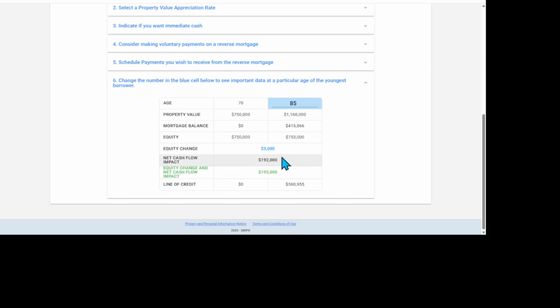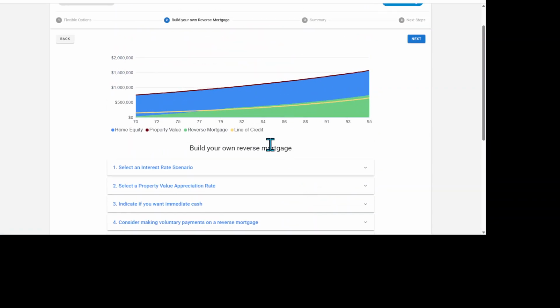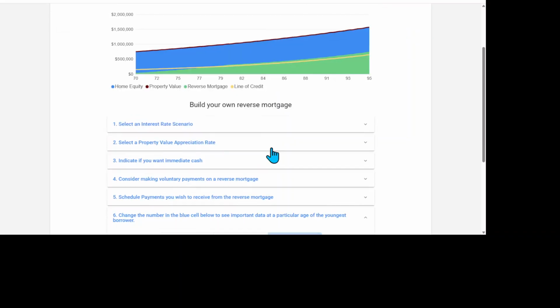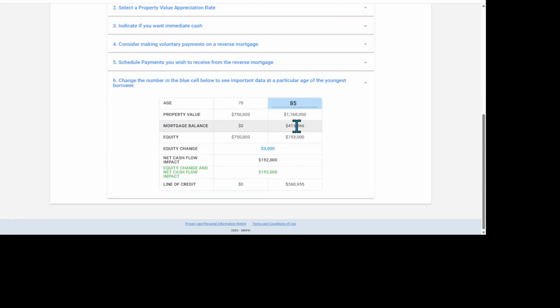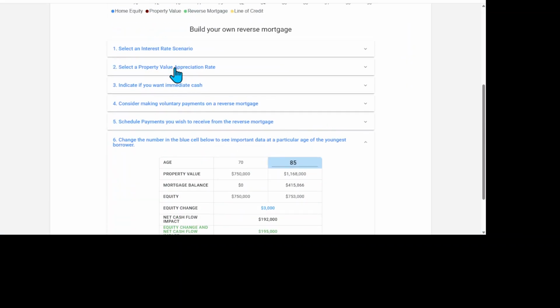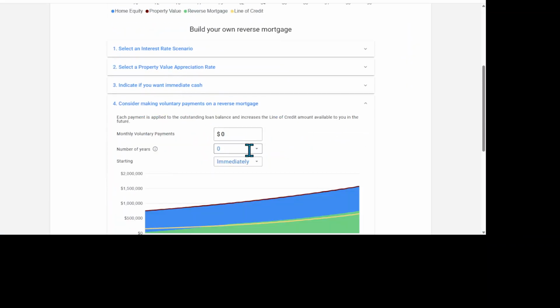You will have received $192,000 of cash flow, and you'd have about $360,000 available to you in your line of credit in 15 years. So you can kind of see this at age 85. There's the line of credit, $360,000, and your loan balance at that time is a little bit more than that, $415,000. So now I want to go back to if you wanted to make voluntary payments.